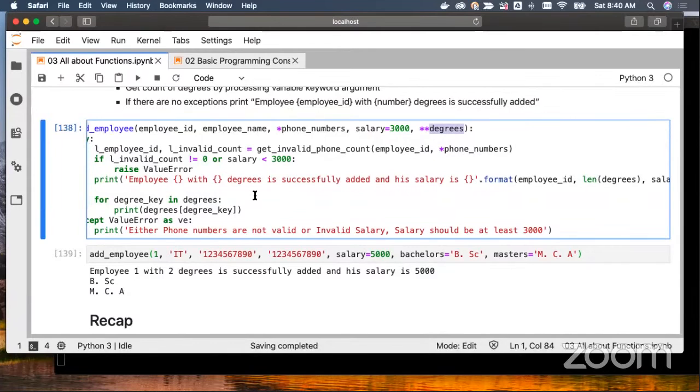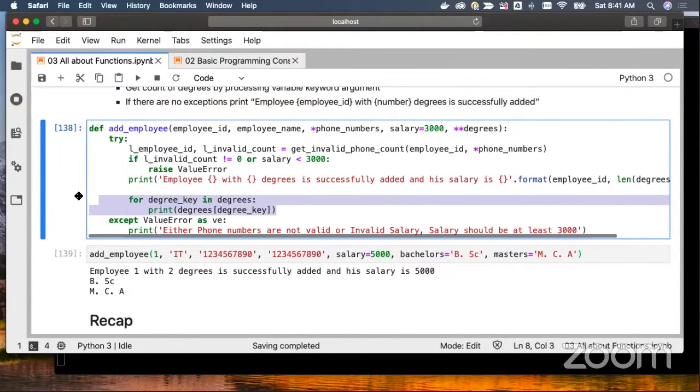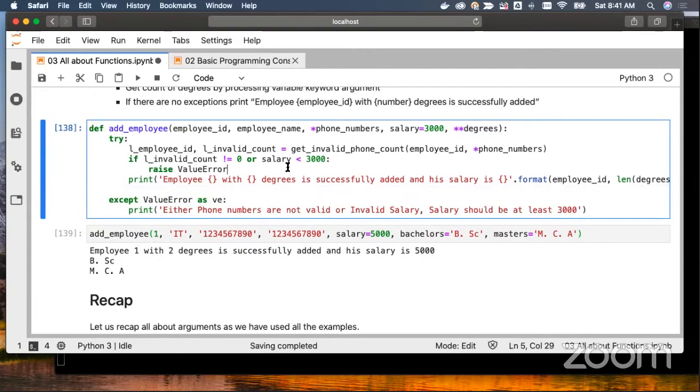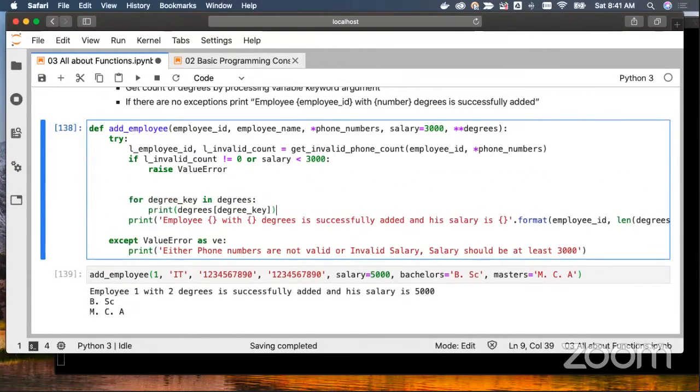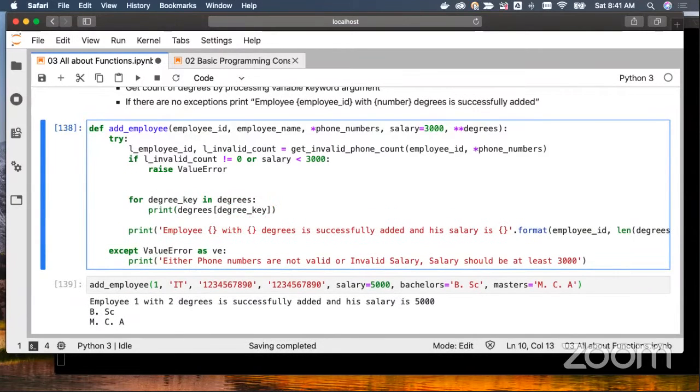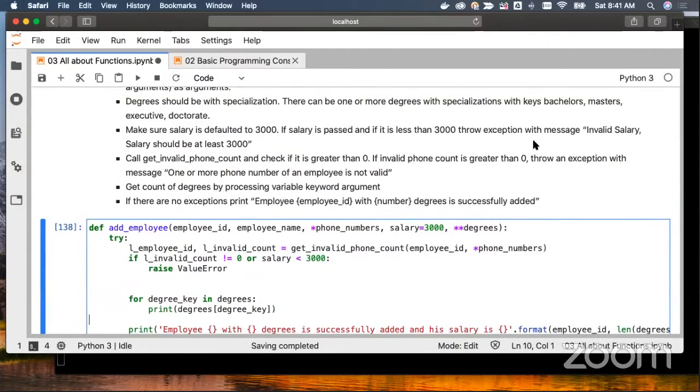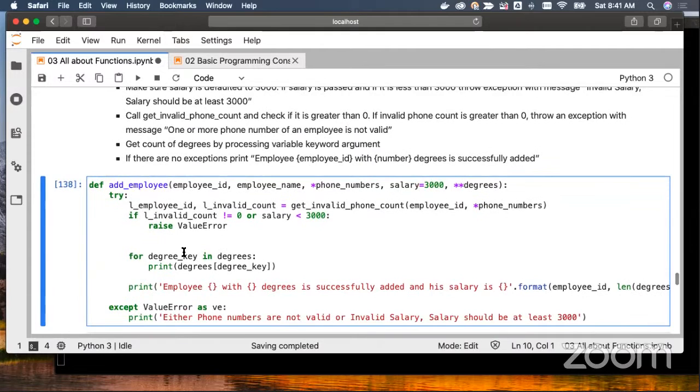In this case, I want to just see if the keys belong to bachelor's, master's, executive, and also doctorate. Let's say I want to raise an error saying that some invalid degree exists. If all the degrees are valid, then I just want to print this employee added statement. So let me move this to here. In this case, I want to make sure that the key belongs to one of those 4 keys which we have defined as part of the problem statement: bachelor's, master's, executive, doctorate. How to handle that? So degrees will give those keys.